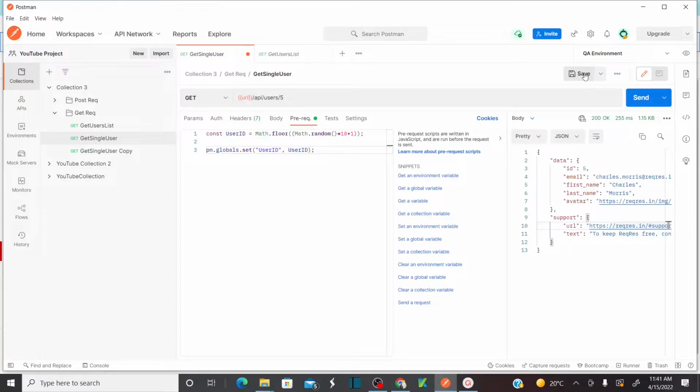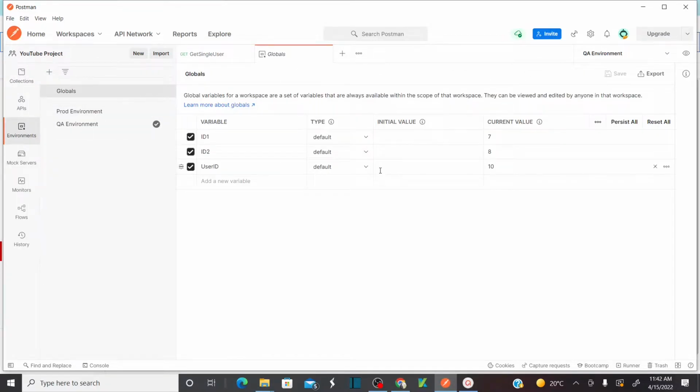Okay, and save this. So that means now I'm setting a global variable called user ID. If I go to my environments from the left side panel and go to globals, let me delete this. If you see here, I don't have a global variable called user ID now. I already saved it under globals. I have only two variables, id1, id2.